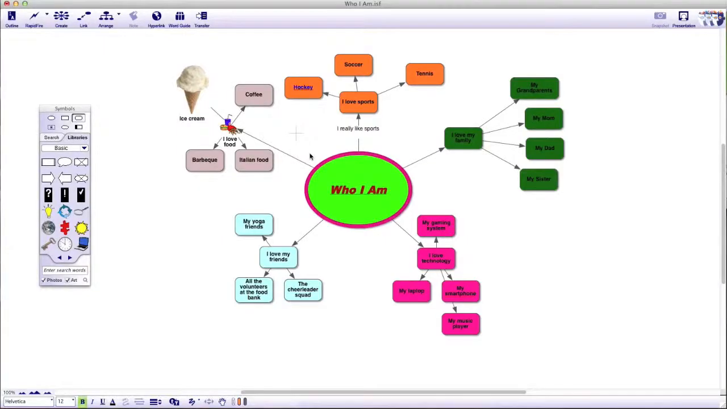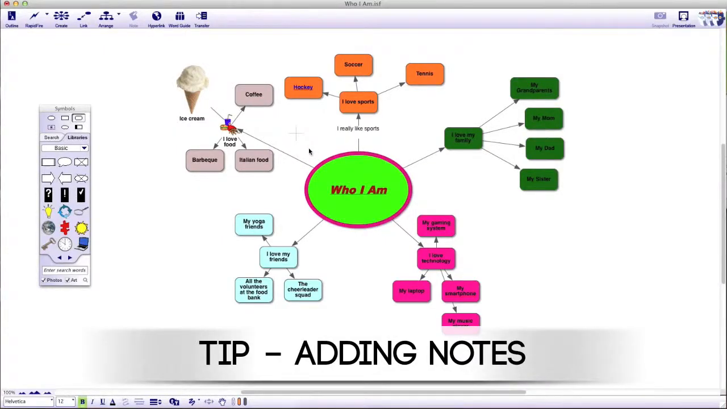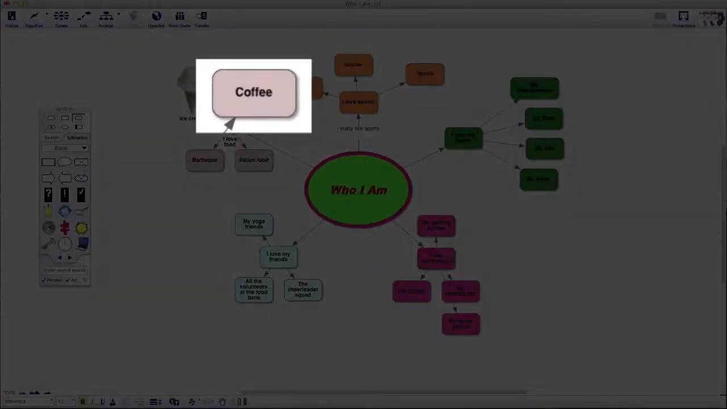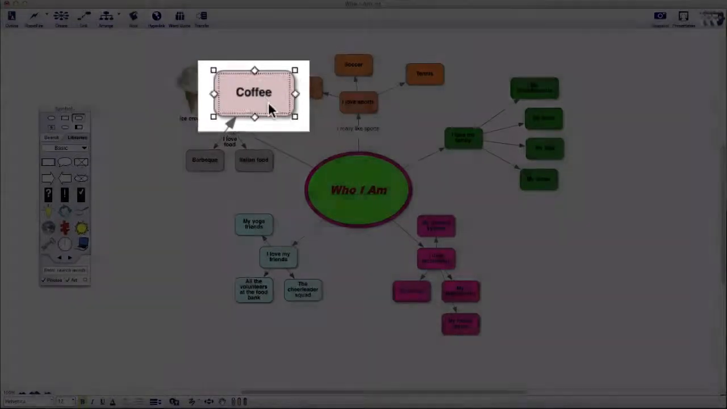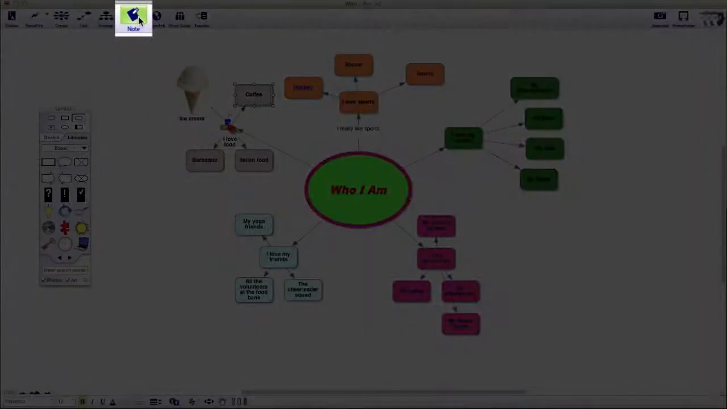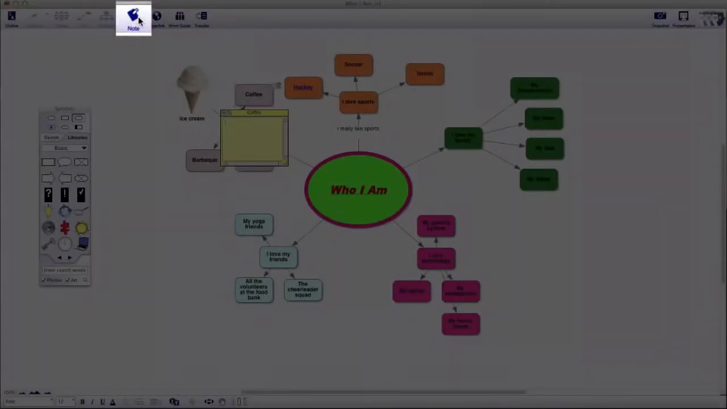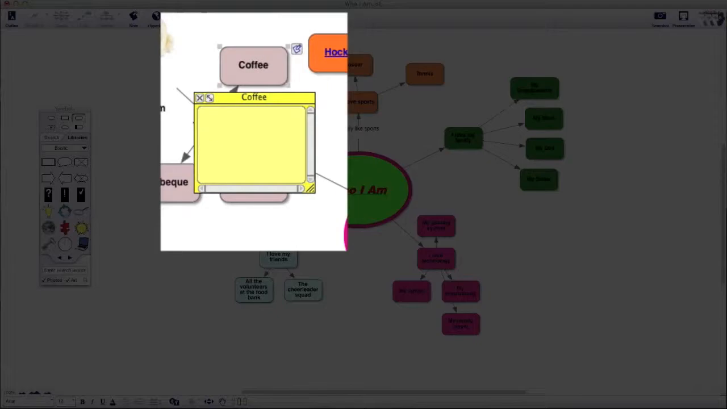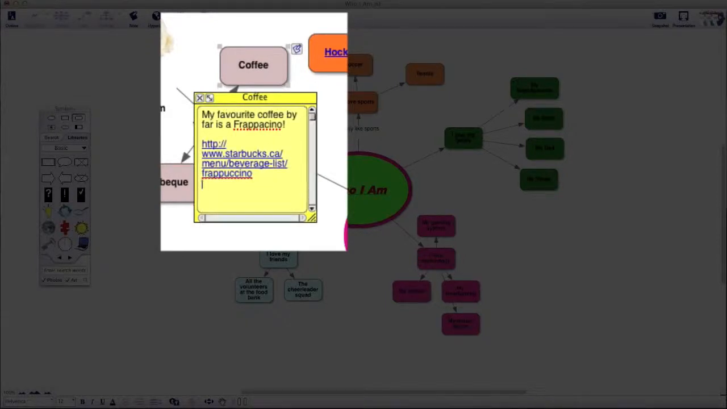A sixth tip involves adding notes to your map. Suppose I want to make an extra note regarding my love for coffee. All I have to do is select the coffee rectangle by clicking on it, and then go up to the top menu and click on the Note button. And you'll see a nice note area pops up where you can enter anything you like. So perhaps I'll paste in here, my favorite coffee by far is a Frappuccino. And you can even paste an internet hyperlink if you wish.